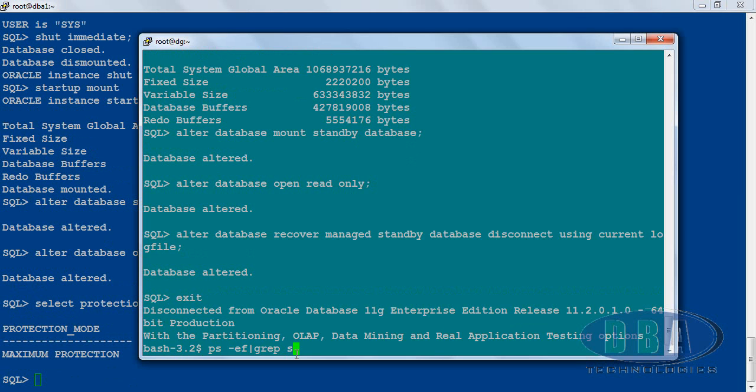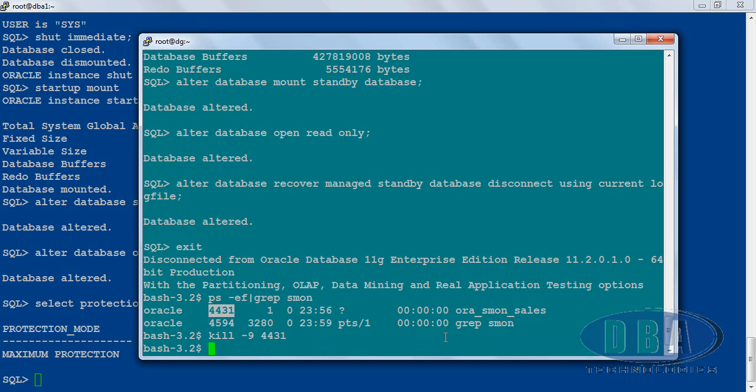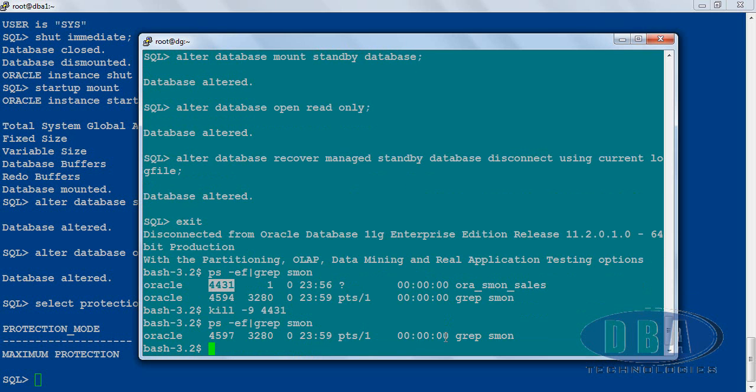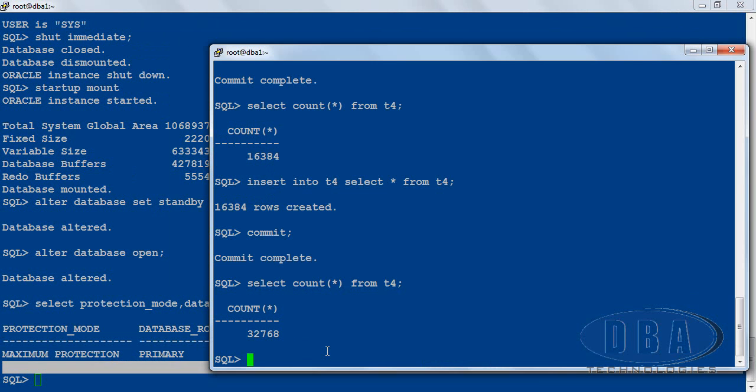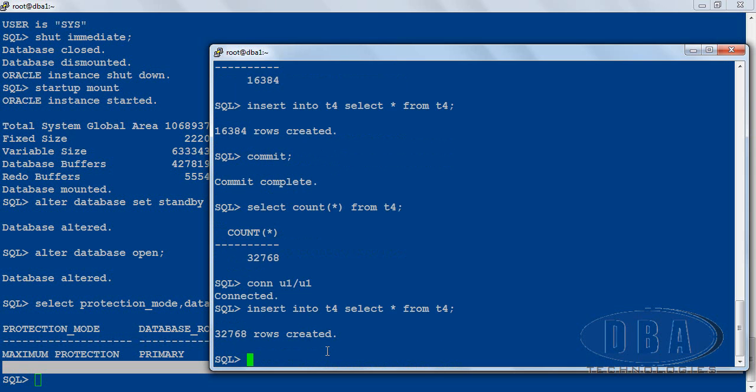Now let us simulate the crash. Kill -9 4431, which is the mandate of data guard. Then no more data guard server available. Now it is down. Now let me perform a transaction and see what happens. Connect U1 because we took the database down. Now insert into T4 select star from T4. That's fine. Then issue commit. That's it.